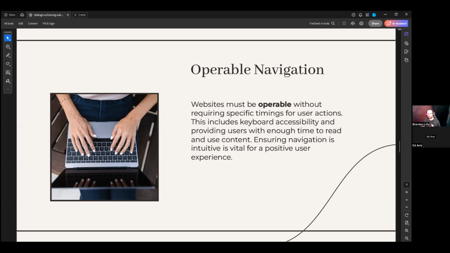So when you say without requiring specific timings, this is sliders. Sliders are a huge problem. They've been a problem for years from an SEO perspective, and from a website optimization perspective. And now it's been identified that they're a massive problem from an ADA perspective because of the timing required.